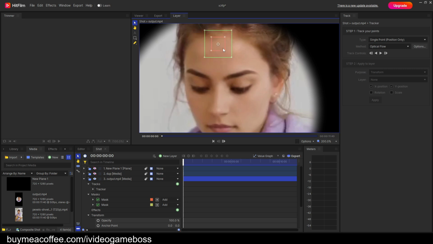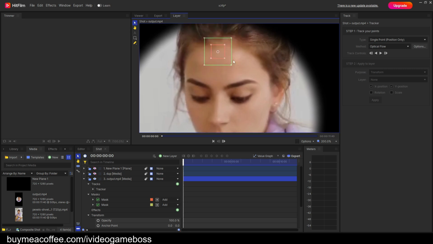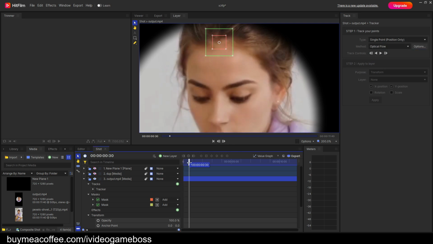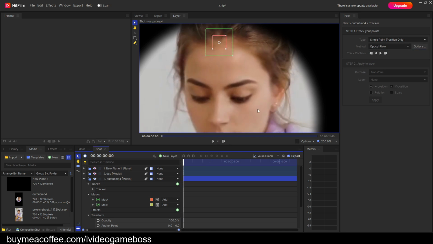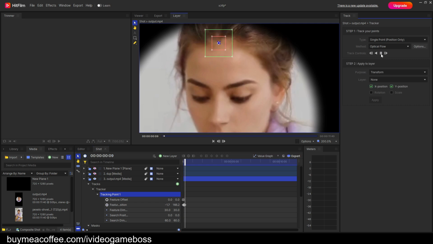Okay, so now you know how the tracker works. Right-click inside the red box and move the tracker to the forehead position. Then make sure the type is set to single point and the method is set to optical flow. Also make sure you are on the first frame. Also open up the tracker section to see the data that will be captured. Then click on the Track Forward button.